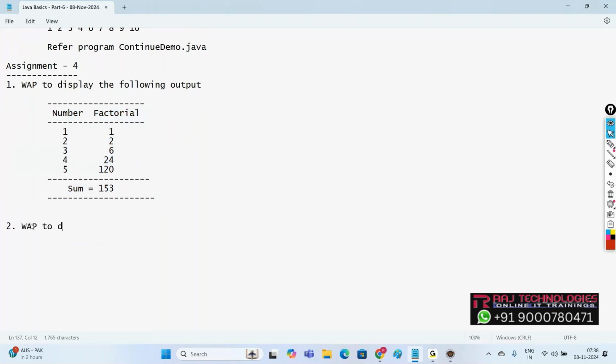Write a program to display multiplication tables from 1 to 10. So we should display first table, second table, third table, like that. So we should display the tables from 1 to 10.